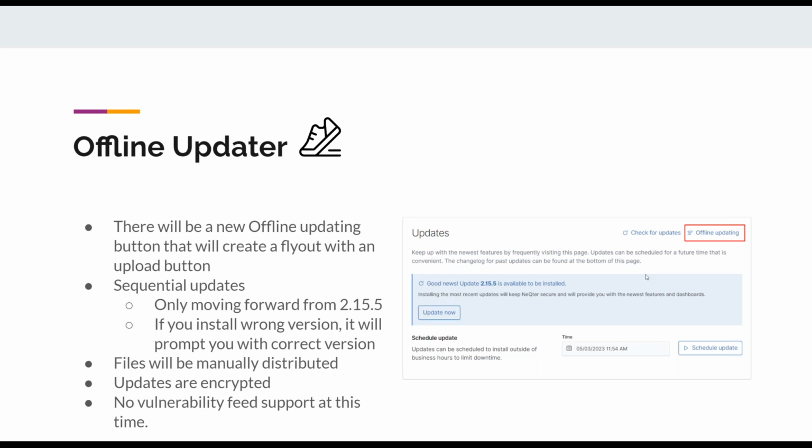As of right now, there isn't vulnerability feed support for those updates. This is just for the NeQter license itself. We will look to have a method for updating new signatures or new updates to the vulnerability feed through a packaging system in the future, but that won't be included with this one here.